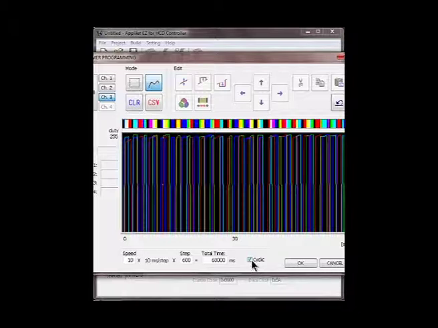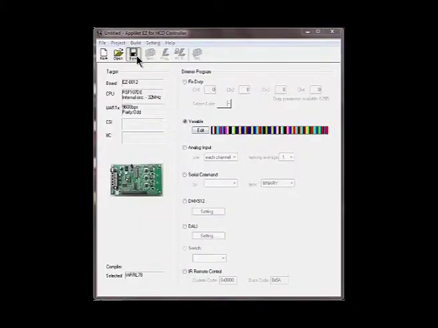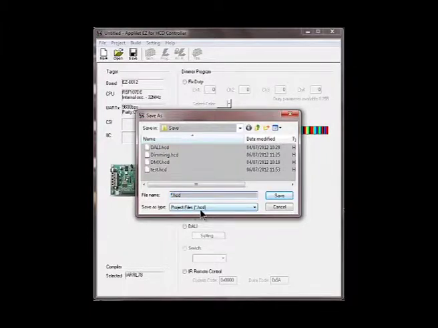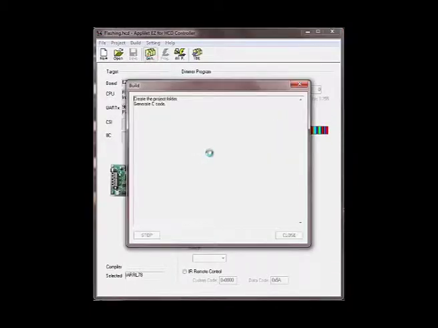Just click on cyclic so it repeats. You can actually set manually the speed and the steps here as well, but let's just leave it for now. Just click OK, save it as a new project, let's call it flashing, click on save, generate the code.